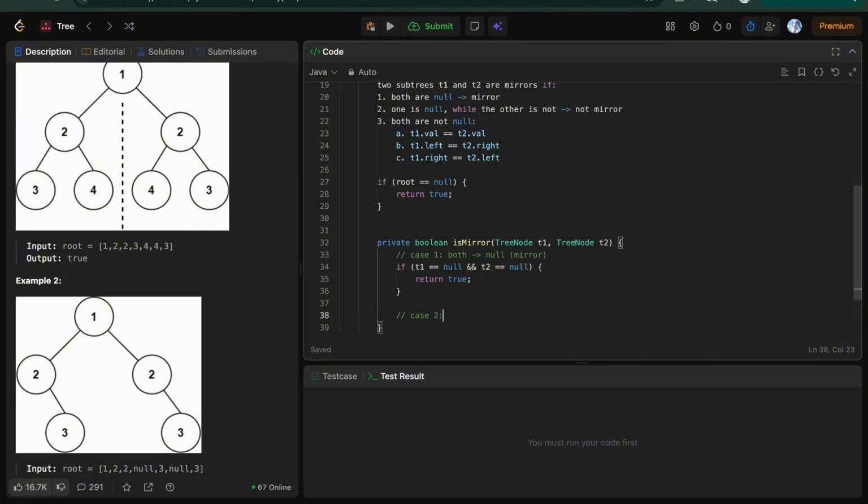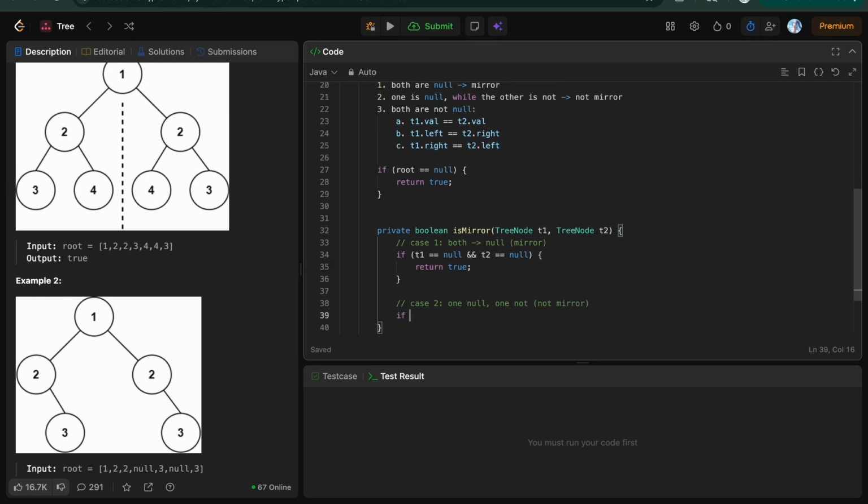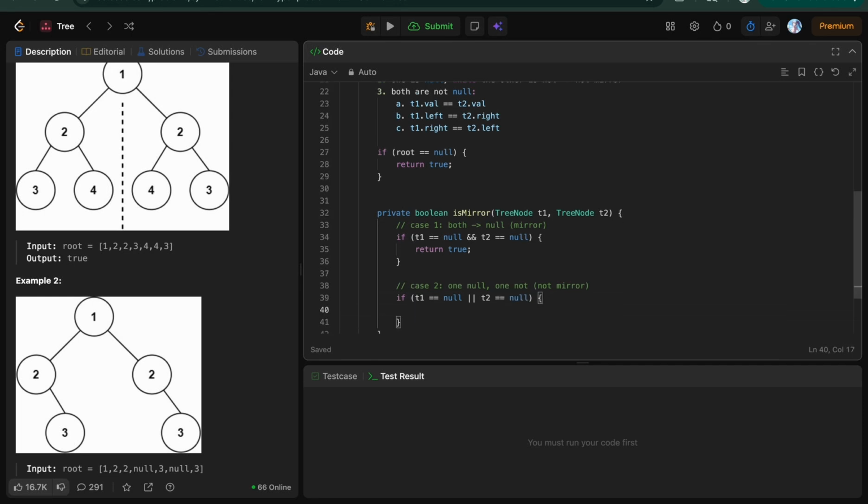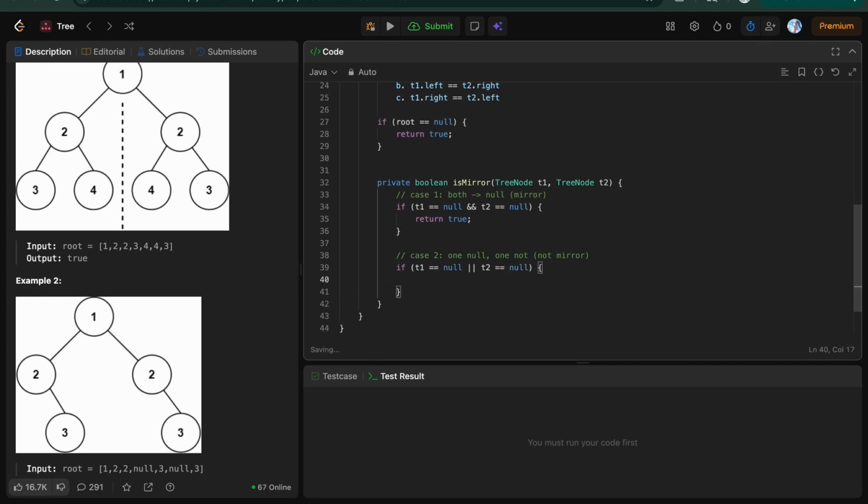Now here's case 2, where one is null, one is not. When that happens, it's not a mirror. So T1 equals null, and instead of and, we do or, T2 equals null. So if T1 is null but T2 has a value or a node inside, then you want to basically return false. This if statement would become true, so we're going to return false.